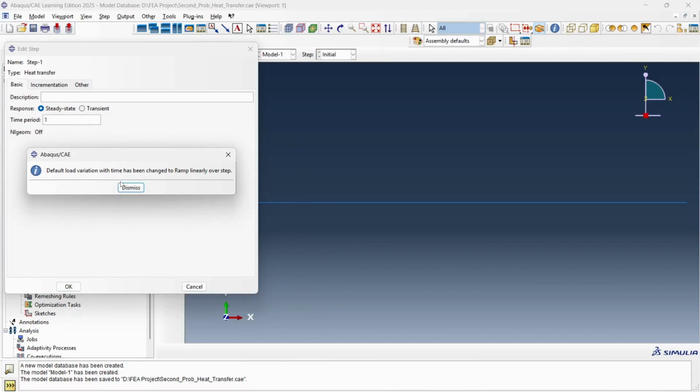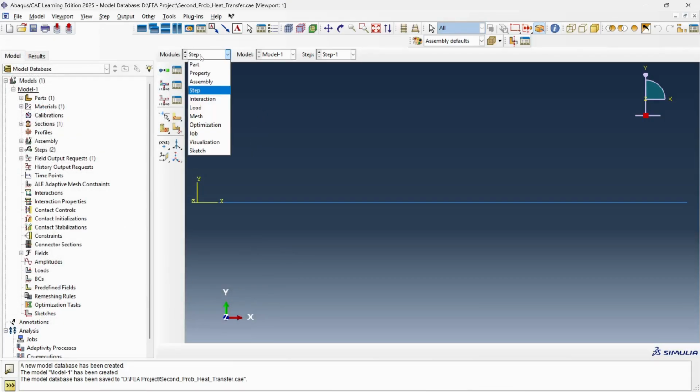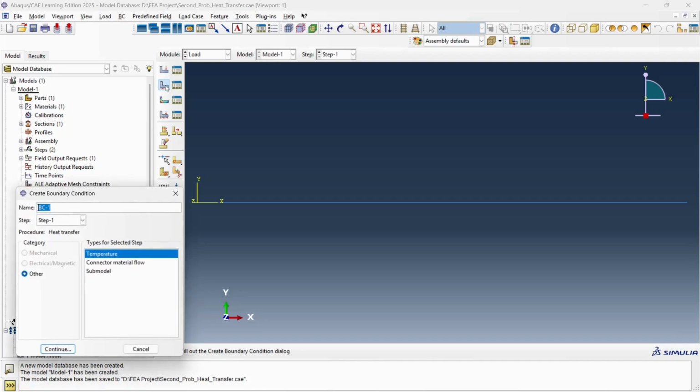Only change this to steady state. Dismiss this and okay. Nothing else here. Go to load now. No interaction here, only loads. In load, first we'll put the boundary condition.